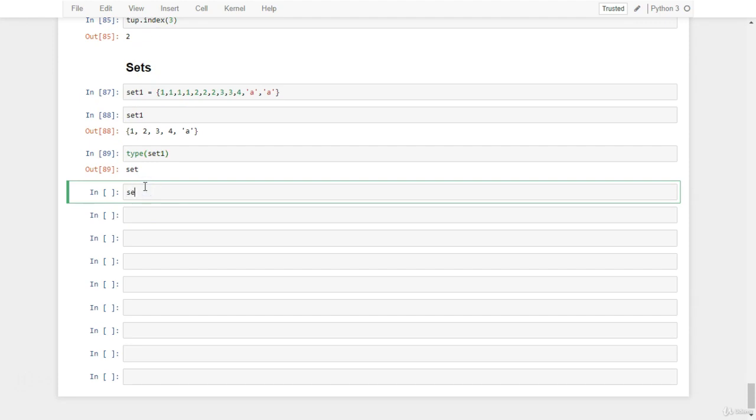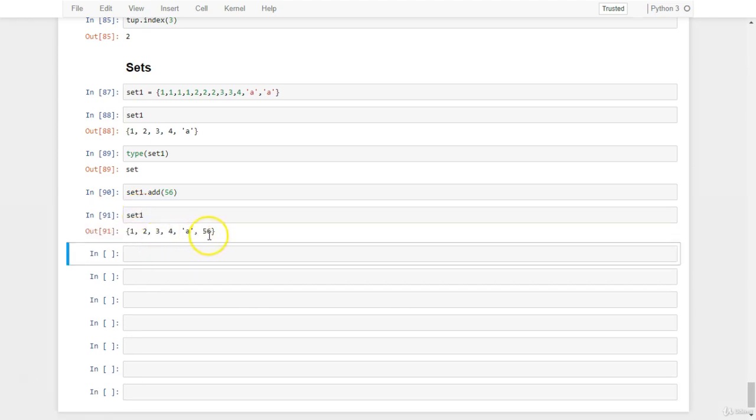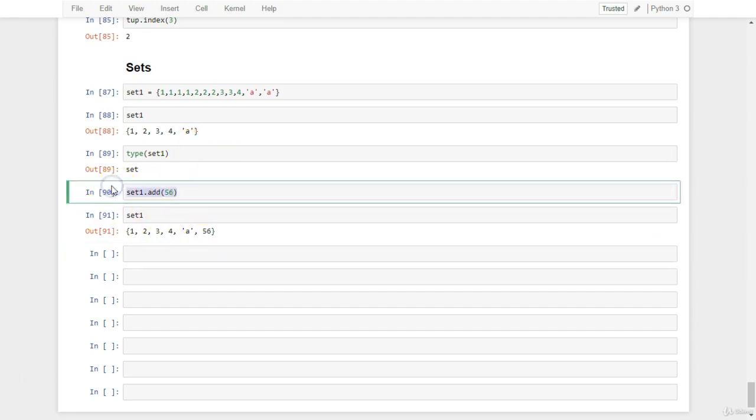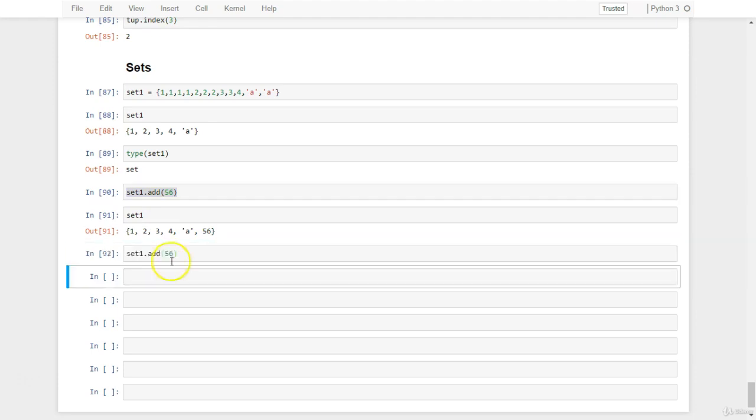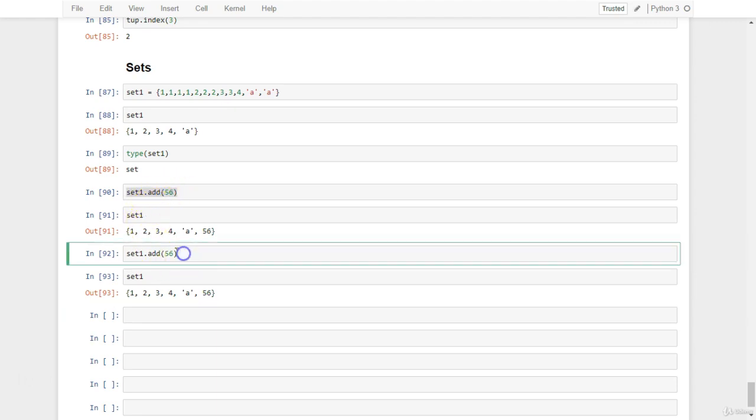Let's say you want to add one more element. So let's say I want to add 56. So set one, let's just print it. So again, 56 has been added because 56 was not already available. Now let's just add this 56 once again and let's just print this set one. So the output of set one remains the same, because we already added this 56 earlier, so this is a duplicate case. We are trying to add 56 again, and it cannot be added again because it already exists inside this set data type.